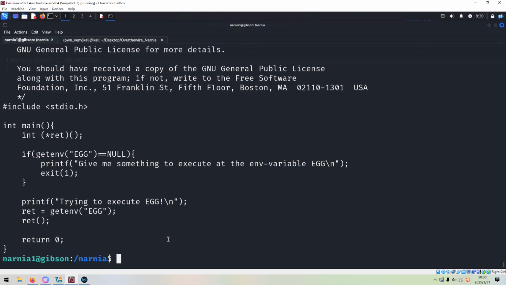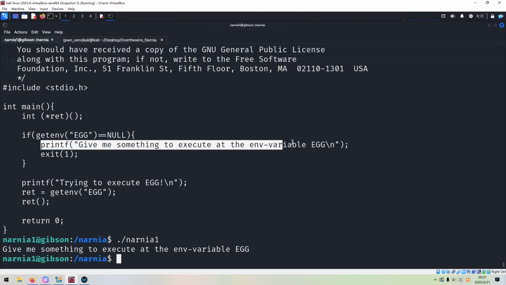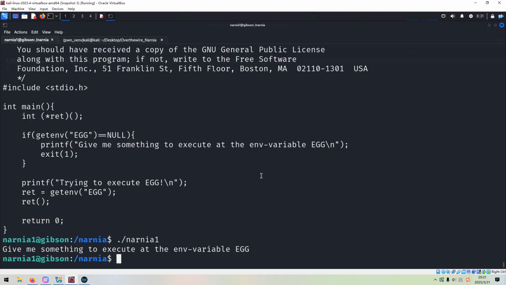So before we try to exploit, we can run it. Okay, so as I mentioned, at this point on the target machine there is no environment variable egg. So this evaluation will return true, and then we print out this message. So we need to manipulate the environment variable, okay?